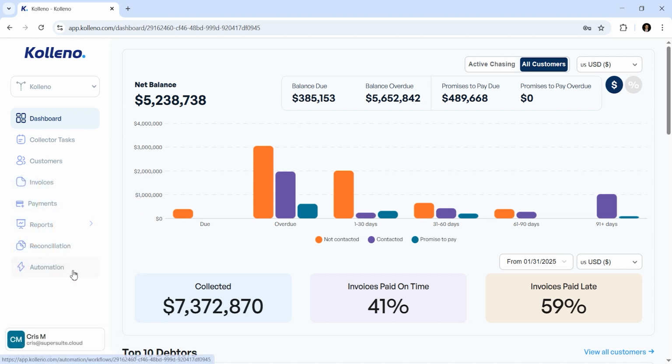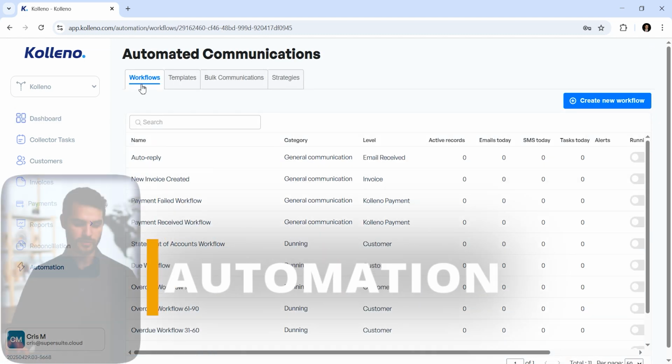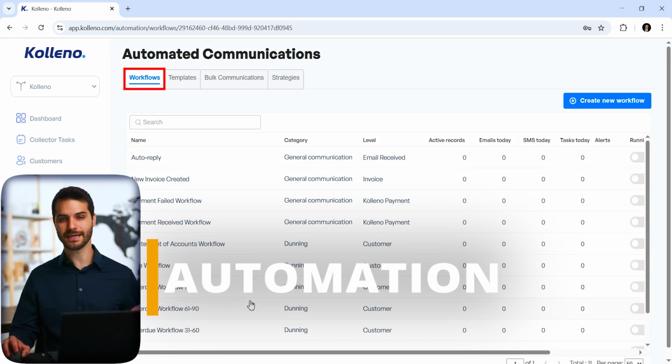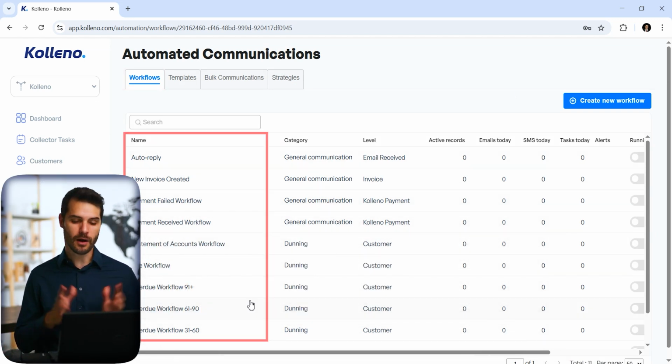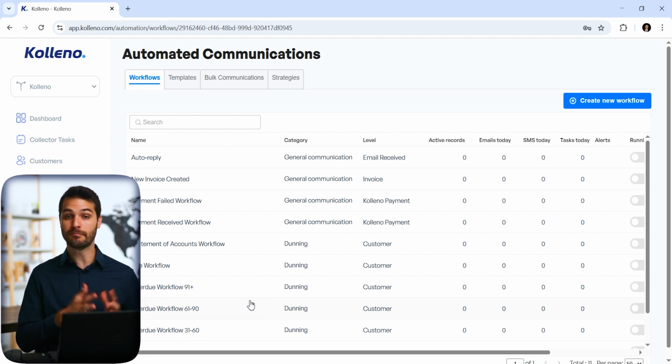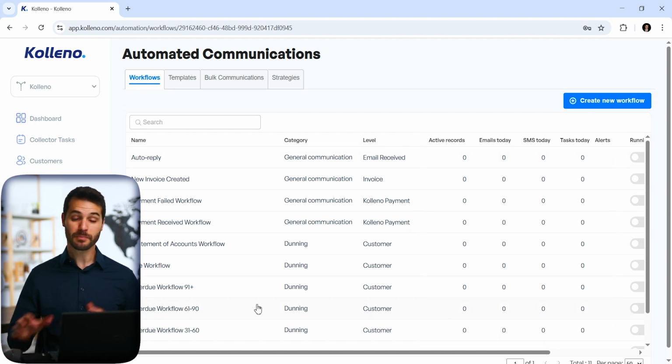We're going to come down here to automation. And you can see the first tab we have selected here is workflows. And really what we're looking at here is a bunch of different workflows currently in this account. Now, I am in a demo account, so these are just mock workflows that were created for the sake of this. So when you look over on the right here, notice these are all zeros because there's not actually information processing through this system. But this will give you a proper representation of what the capabilities of Kolleno are.